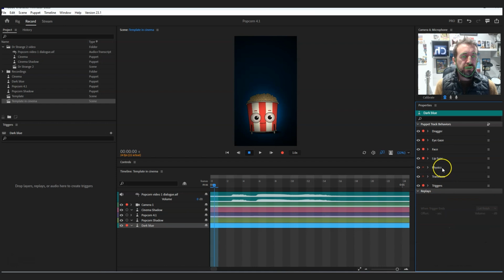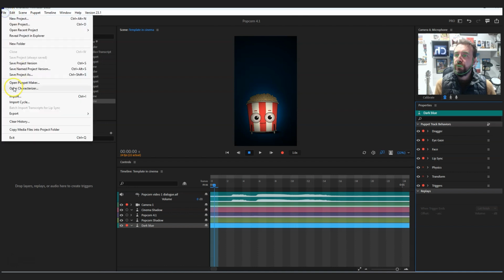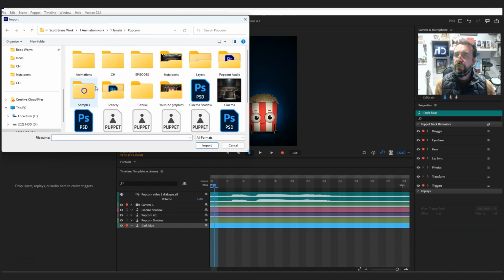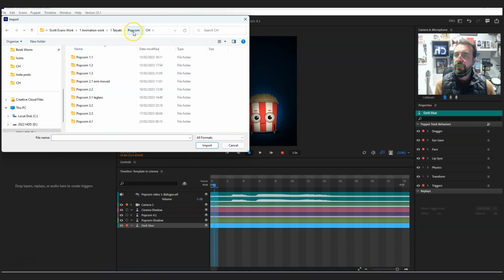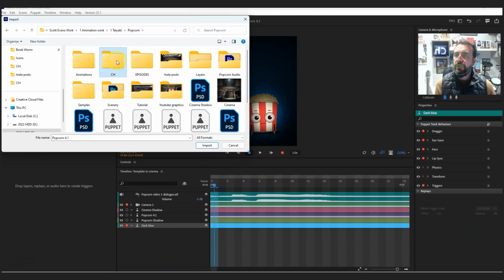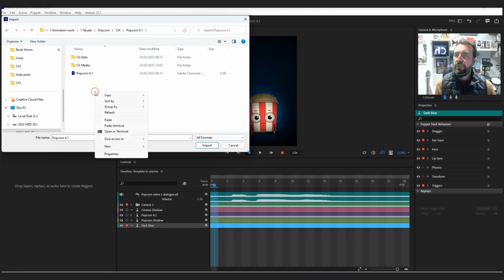Other things here like the physics and whatnot, that's all to do with character model building. You don't need to mess around with that. In fact, if you do, you might end up breaking the model. However, if you do break the model, if you feel like something's gone wrong with it, you can re-import it. So if we go to import, and let's just find popcorn CH. I'm just going to copy this. I'm going to drop this into 4.